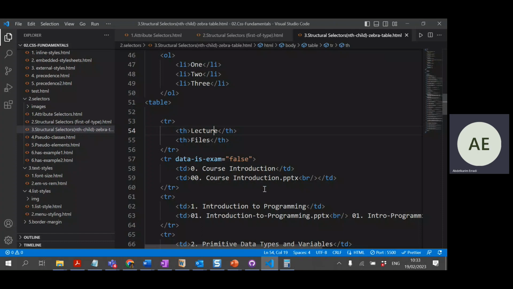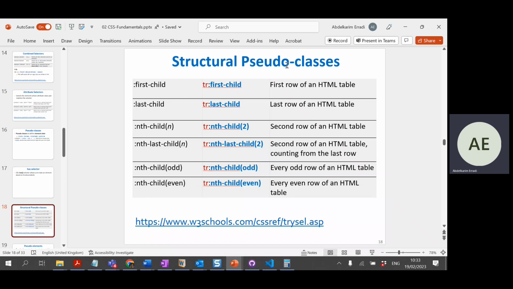So those are called structural pseudo classes: first child, last child, nth child. Nth child will start counting from the top. And there is nth last child, which will start counting from the bottom of the elements. And there is odd and even if you want that zebra kind of styling. This is not limited to tables. Any list of elements.